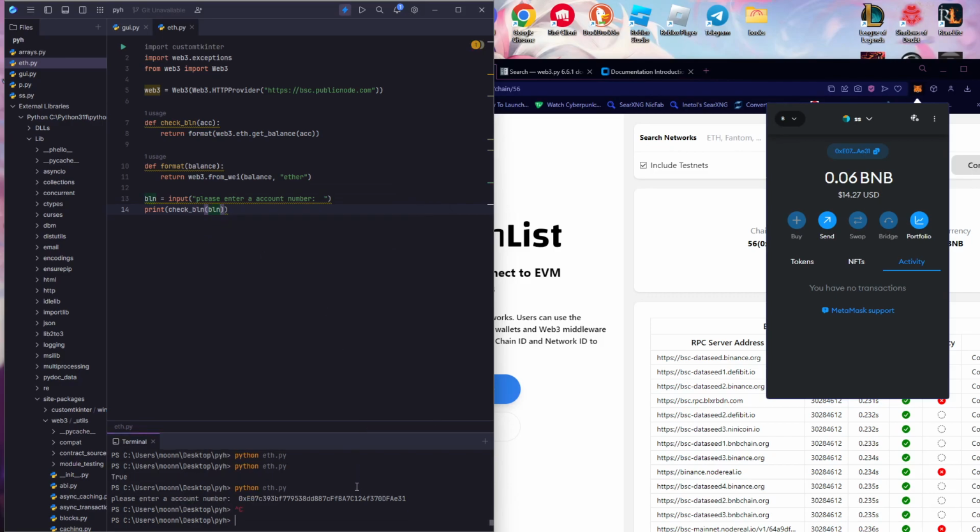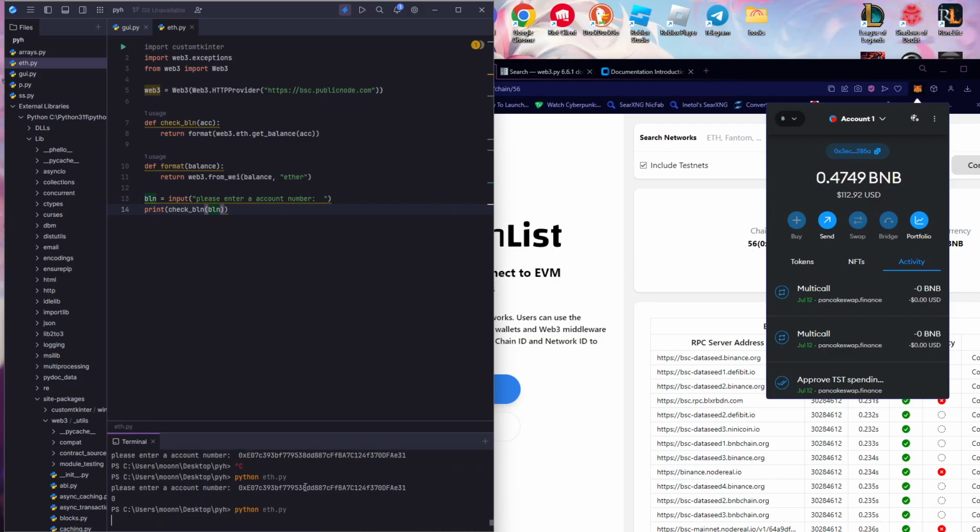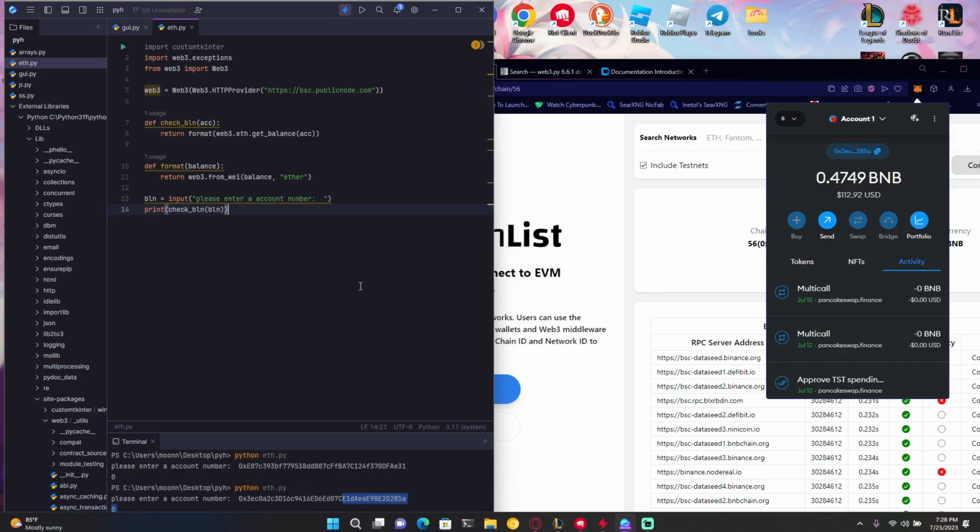Okay, so run this. Let's enter the account number, and we get 0. So we run this with a different address. I think the conversion rate is messed up.